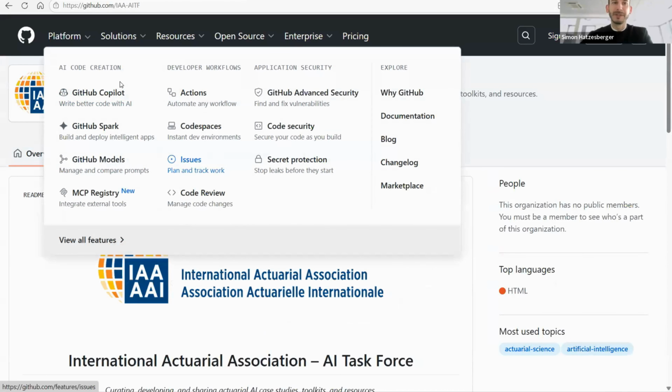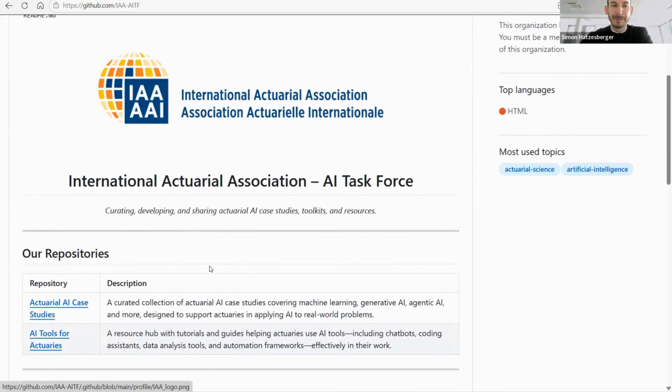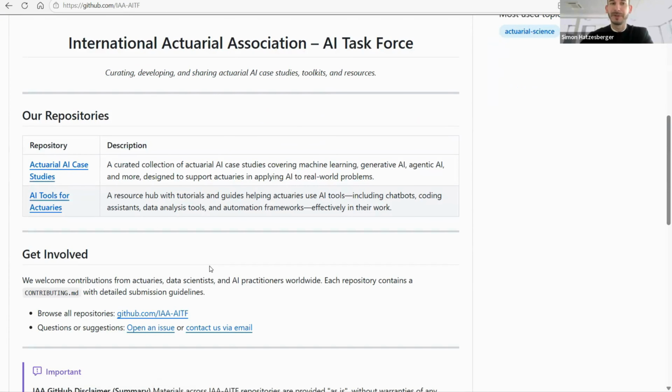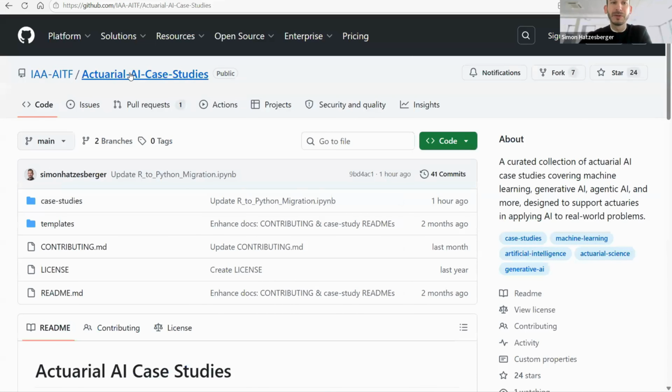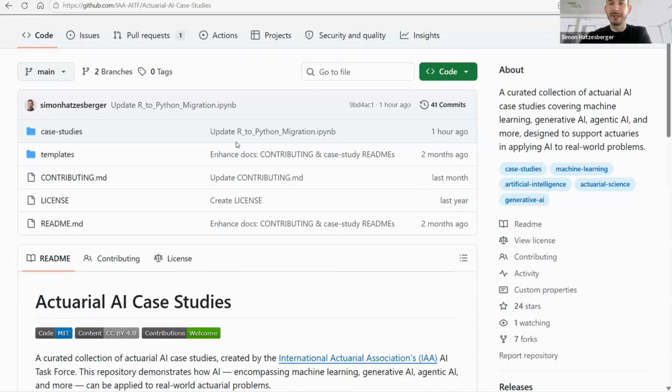This is the GitHub account, github.com IAITF, which consists of 2 repositories. One is on case studies and one is on tools. Tools are not for a specific actuarial purpose, but serve more as a repository where we can store guides and tutorials on tools which are not designed primarily for actuaries, but will help actuaries in their daily work. When we jump to the repository on actuarial AI case studies, then we have 2 different things in here.